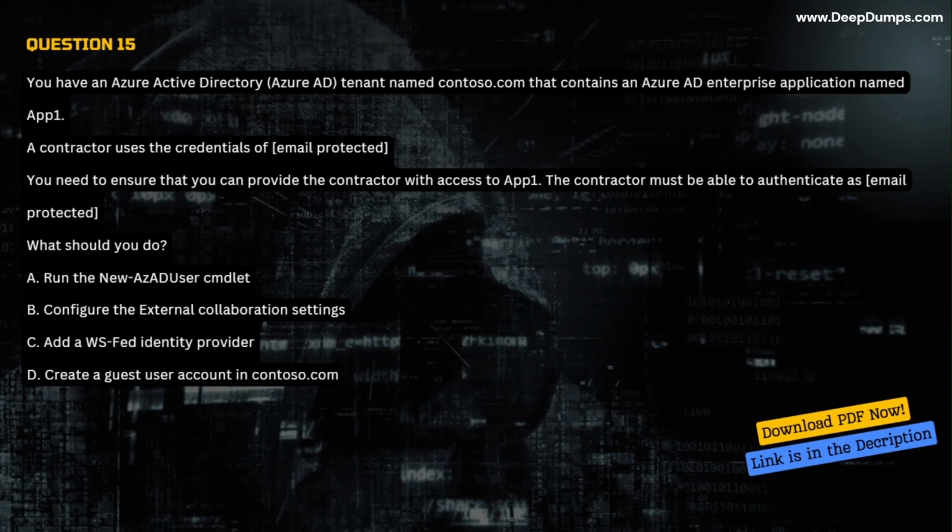Question 15. You have an Azure Active Directory, Azure AD, tenant named contoso.com that contains an Azure AD enterprise application named App1. A contractor uses the credentials of an external email address. You need to ensure that you can provide the contractor with access to App1. The contractor must be able to authenticate using that email address. What should you do? A. Run the New-AzureADUser command. B. Configure the external collaboration settings. C. Add a WS-Fed identity provider. D. Create a guest user account in contoso.com.